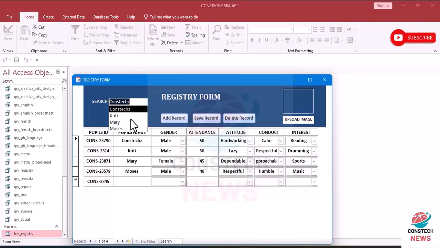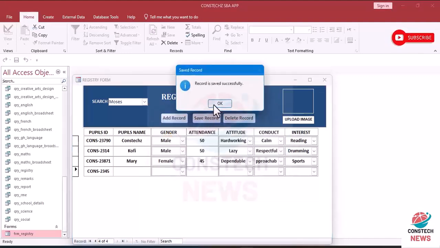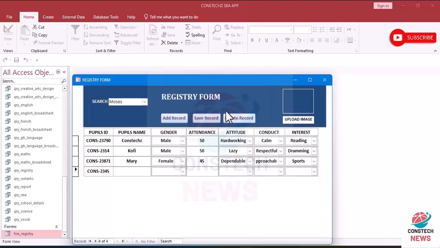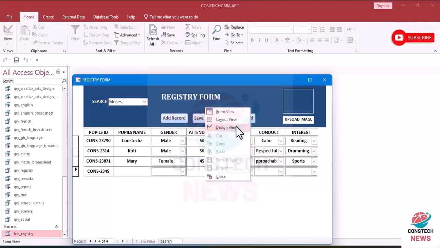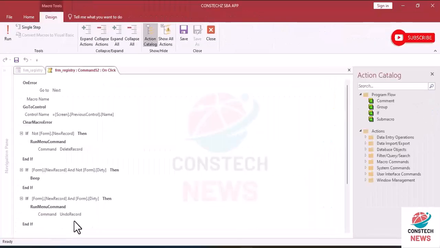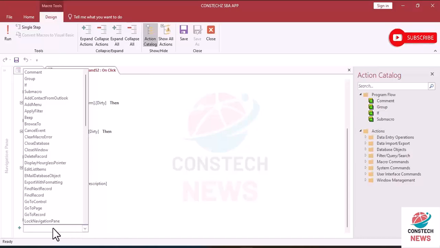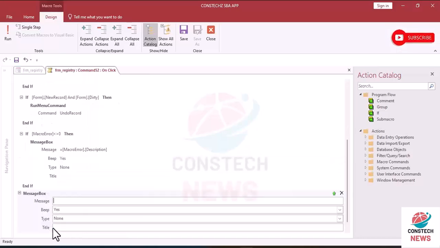So let's say you want to delete Moses. Just click on one and it will be deleted. Then you click on save record. We can also add a message box to it, so that it will give us that feedback. So right click, go to design view, and then click on this form. Click on the 3 dots over here, and then come to this place, scroll down, and click here and type message box.